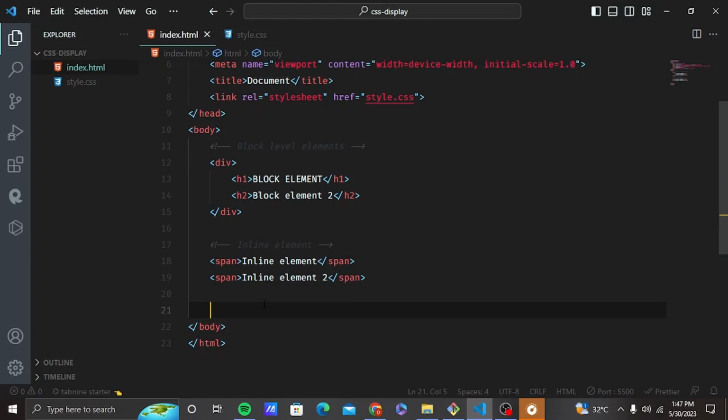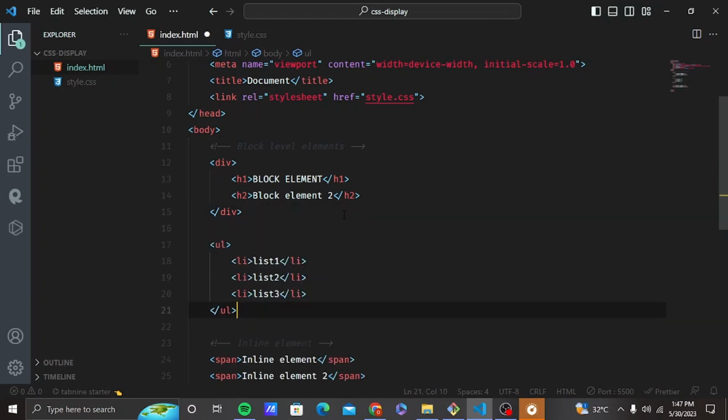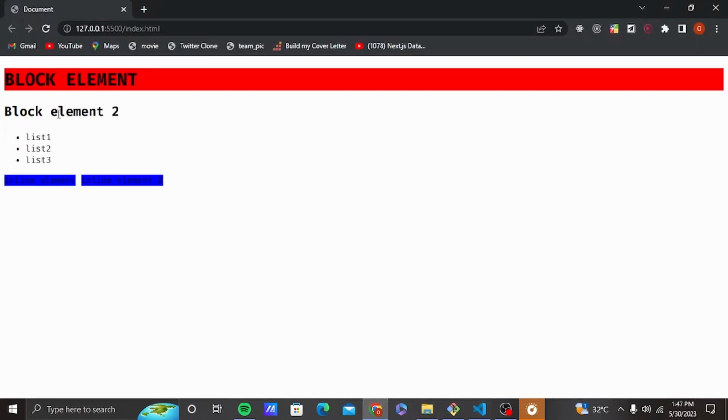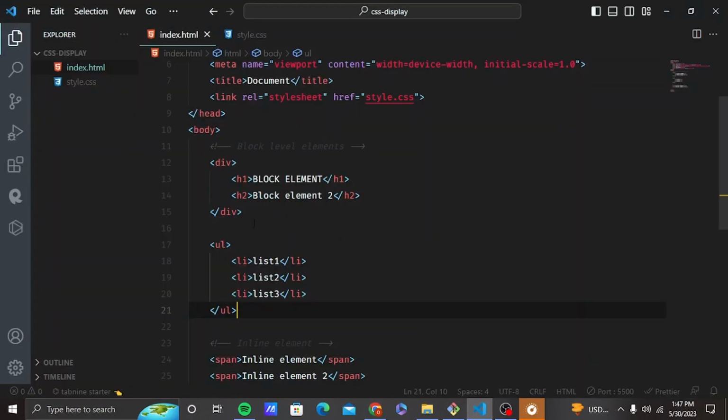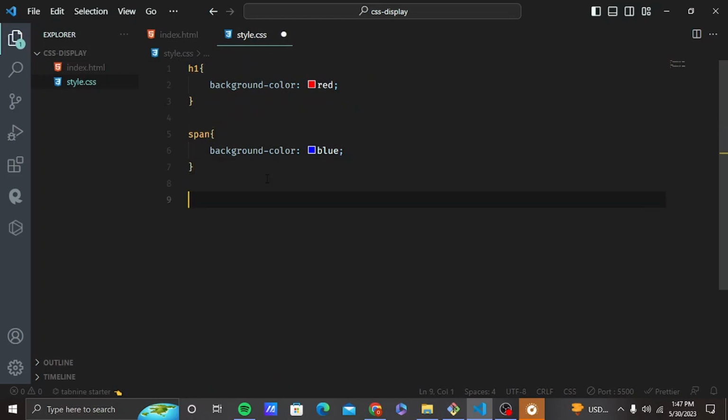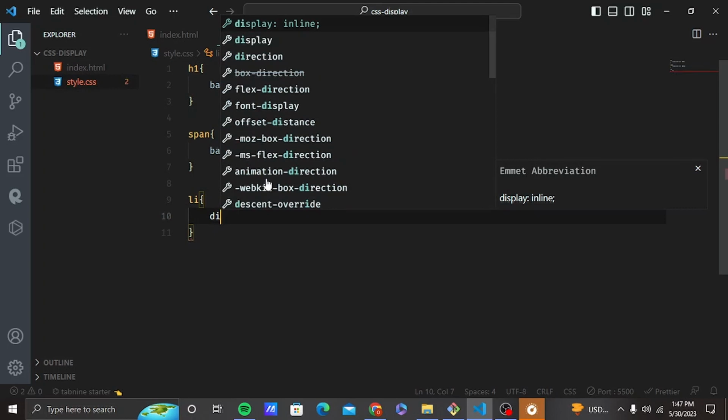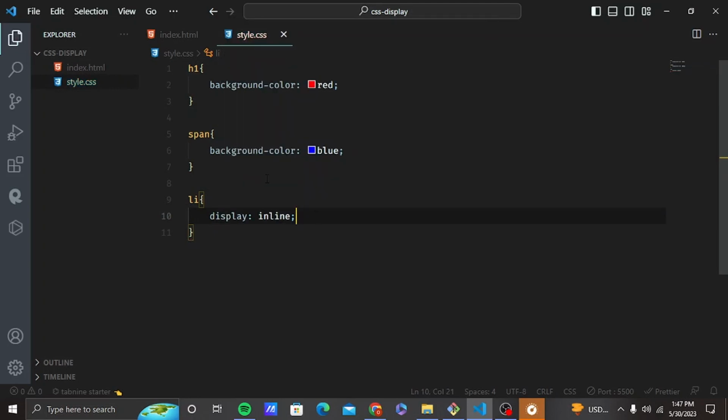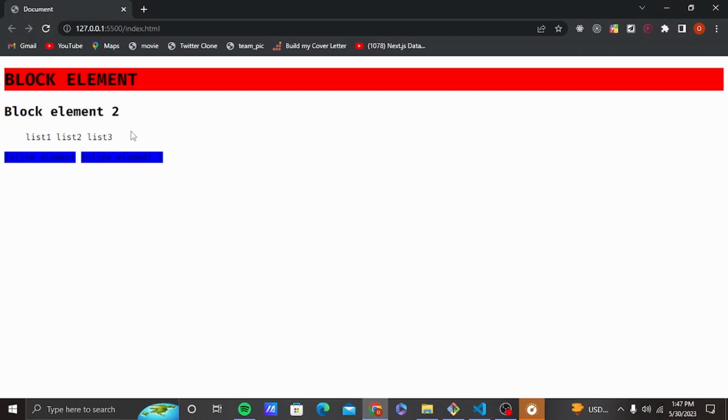For example, here I have a list. Let me paste it here. List 1, list 2, and list 3. A list item is a block level element. As you can see, it creates a new line. So I can convert this list element to inline. Let's target the li and say display inline. That's how we override the block level element. You can see they are all together right now.